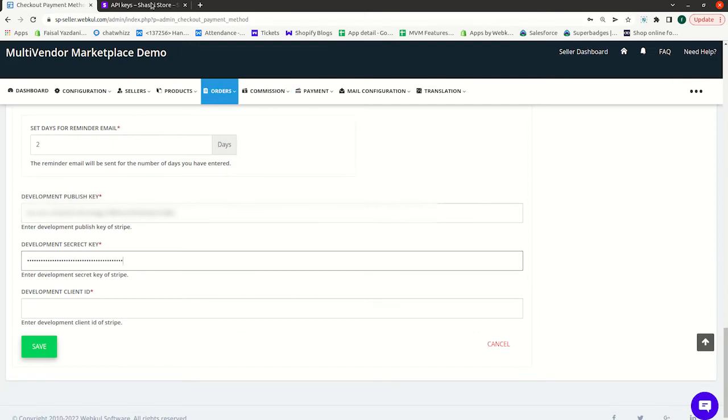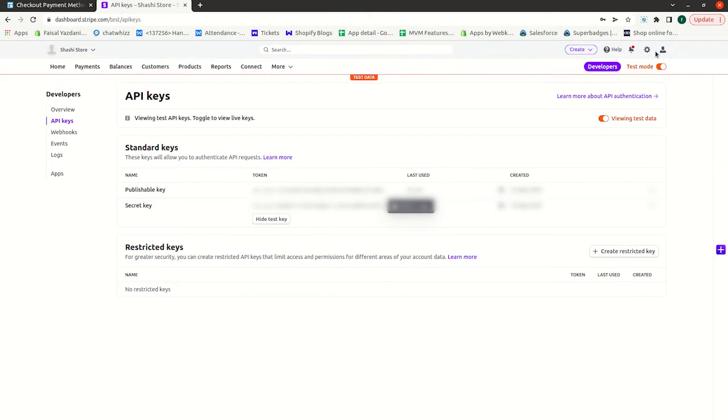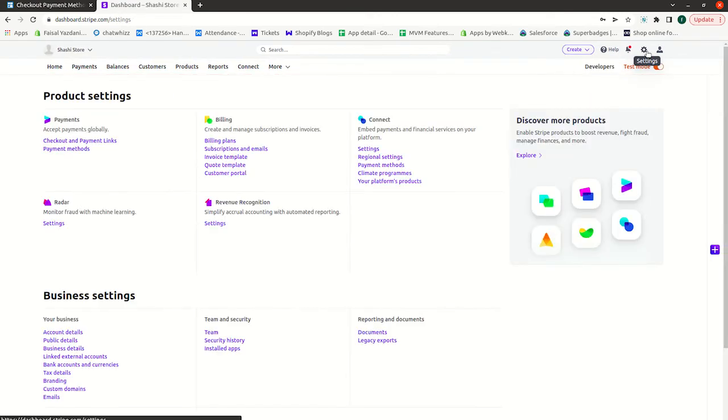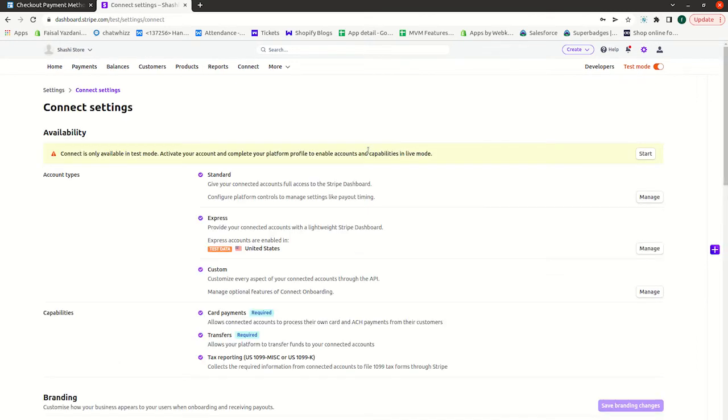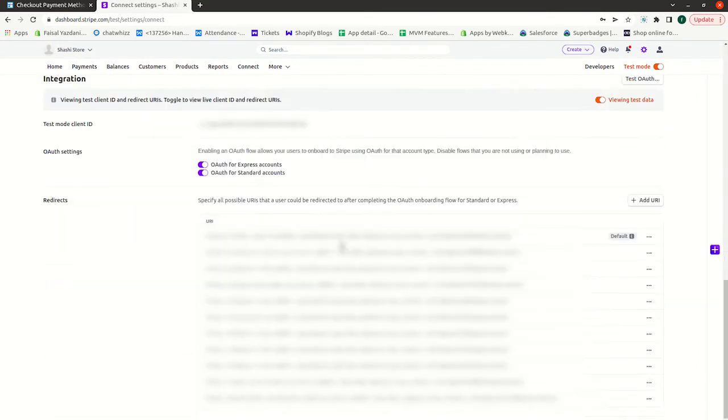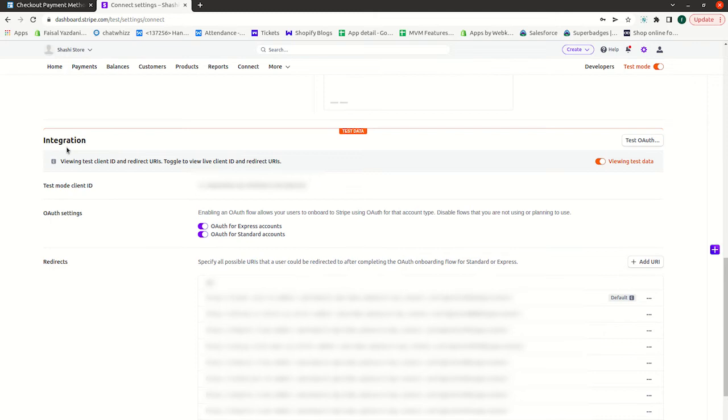Then for the client ID, you need to go to settings. In settings, in the Connect section, again click on settings. Here you will find the integration part. Here you will get the test mode client ID. As right now I need the test mode data, which is why I have enabled this viewing test data, and I have enabled it for developers as well for test mode.